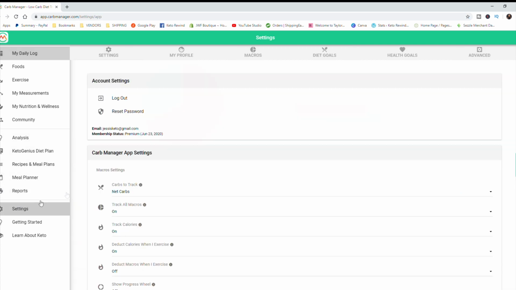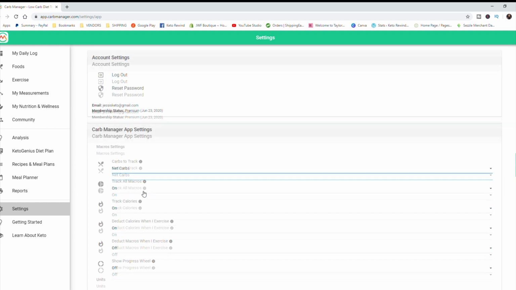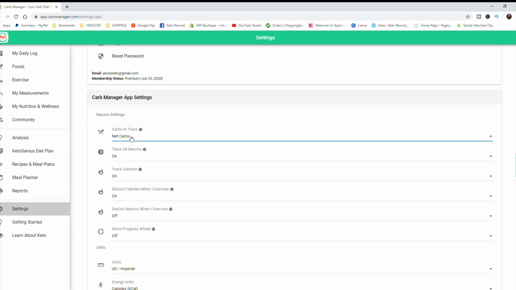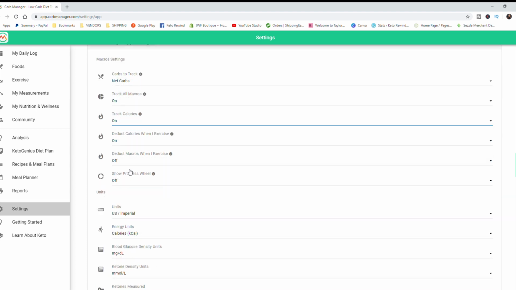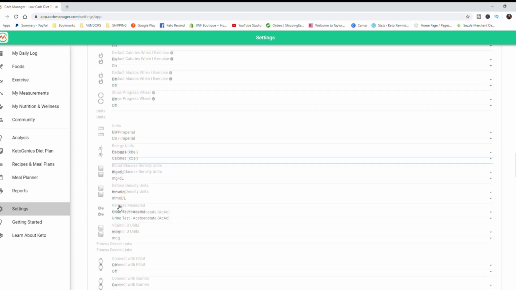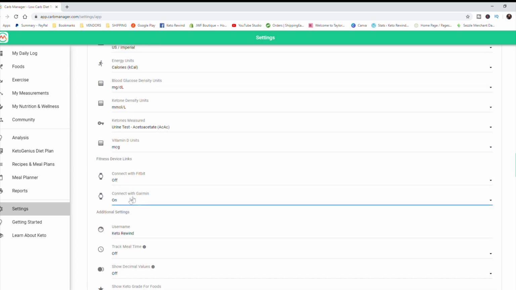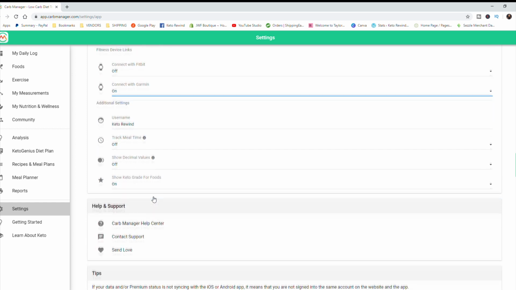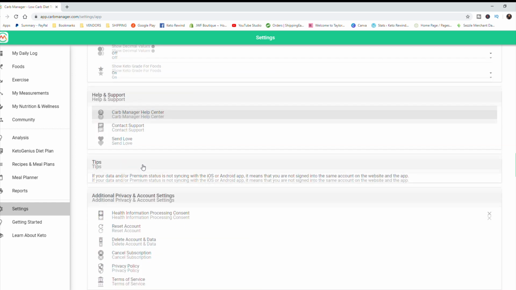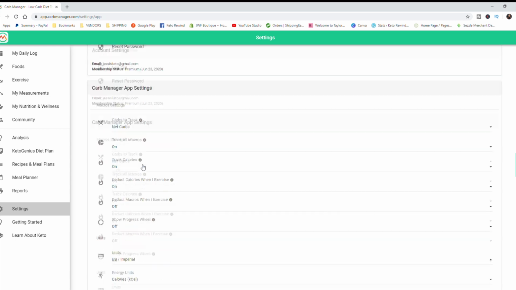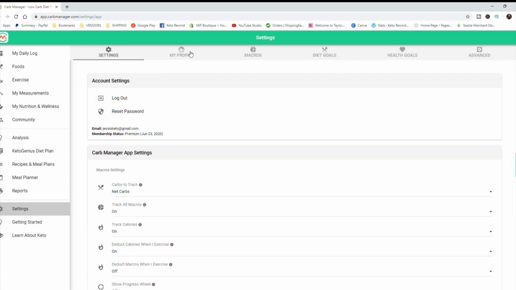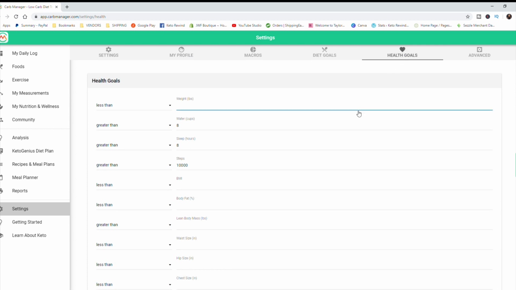So hit settings. And then up here, you can mess with your settings. Like I like to track net carbs. You can turn on a bunch of these other units. I like to do calories. If you want to track those, you can set the unit or whatever. I have it connected to my watch, pretty self-explanatory there. So if you want to calculate your macros, or let me see real quick. You can set up some goals and stuff too, but I keep it simple.